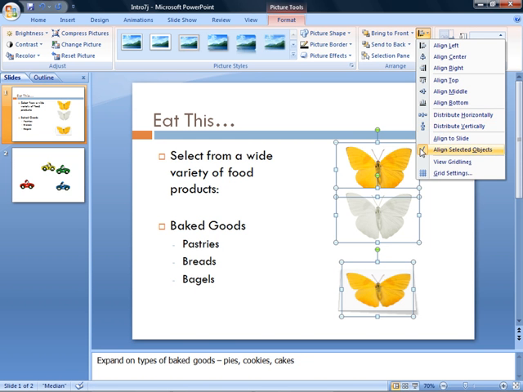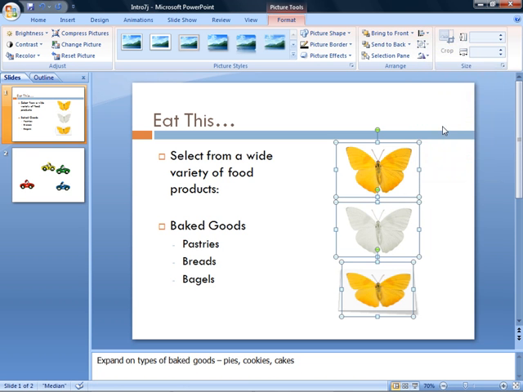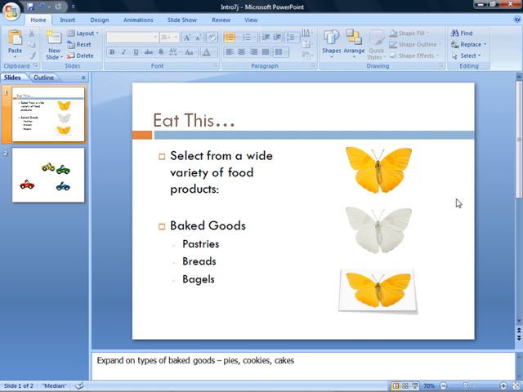So what it's going to do is take this top one and this bottom image, and it's going to move the middle one perfectly in between those two. Okay, so let's try that out. Distribute vertically. Give that a click. Look at that, equal amount of space between each of these objects. So we deselect by clicking outside of the objects on the slide and know that they're perfectly lined up.